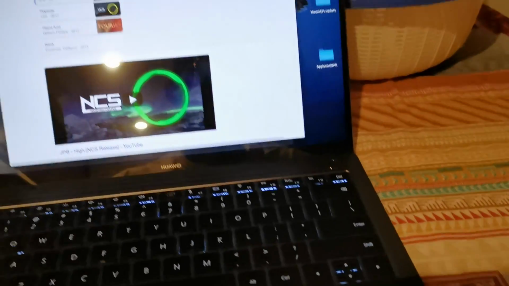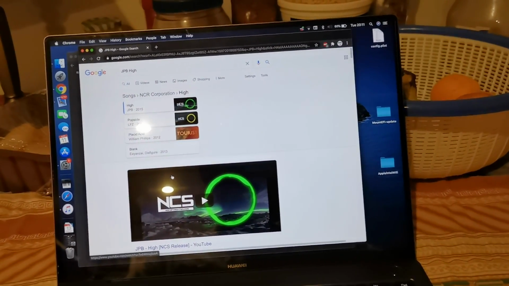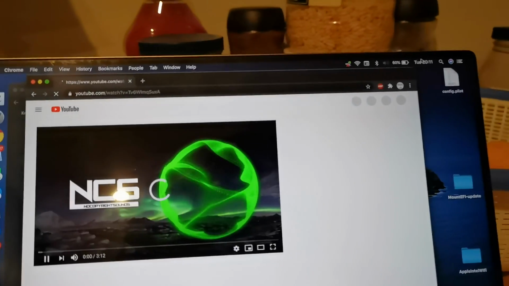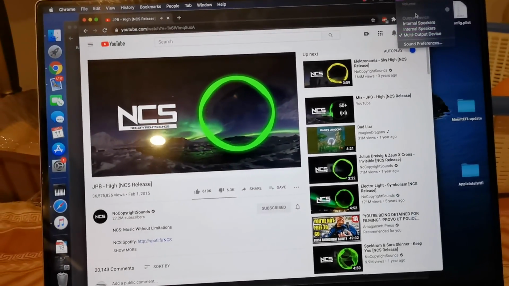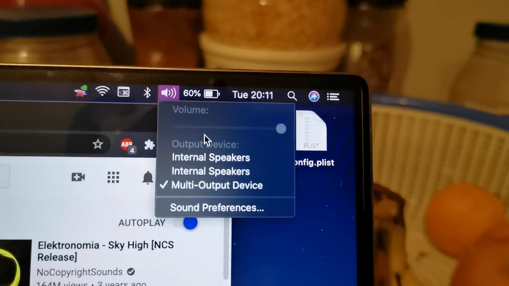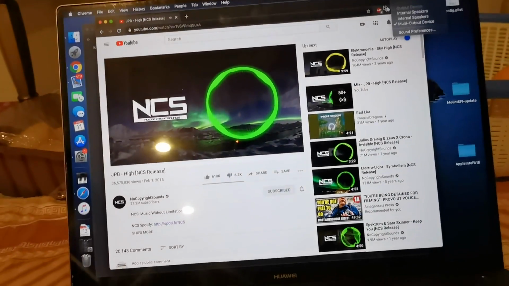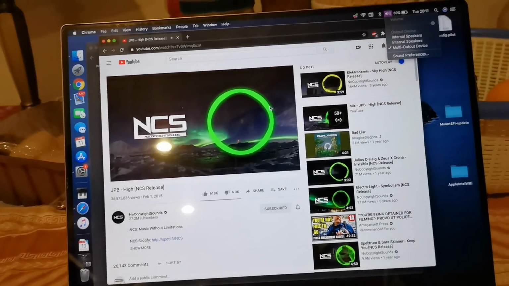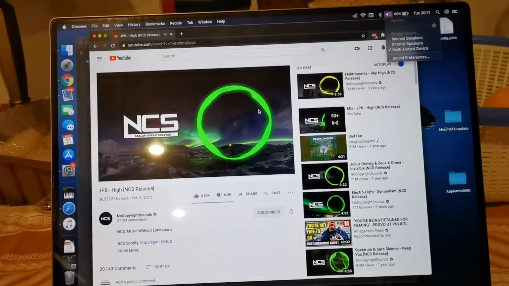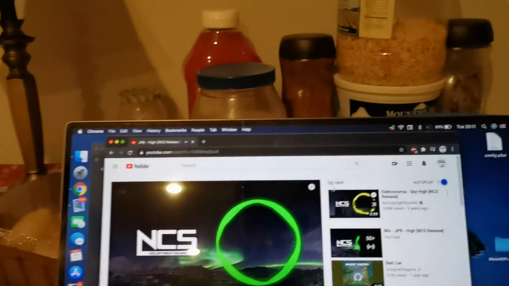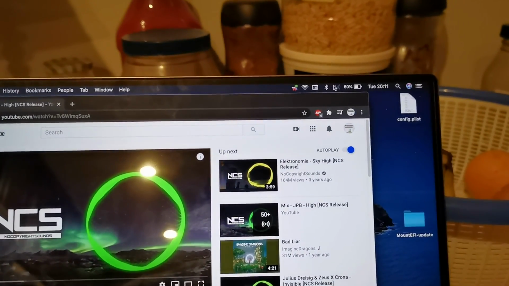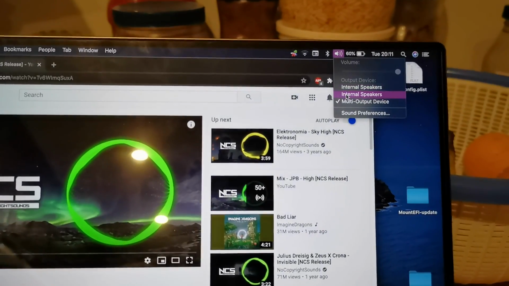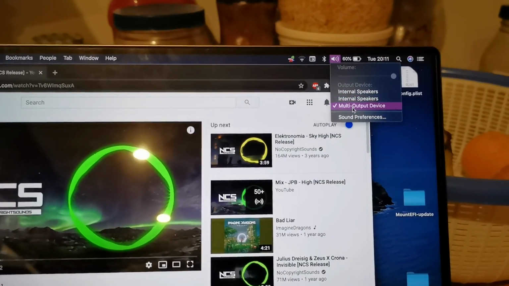Both of the speakers work. The top tweeters seem a little quiet if you use them single, but I just use both of the speakers, which you can do with this. Oh, that's very loud. But as before, you can't change the volume. So I think that demonstrates the speakers are pretty great. You cannot change the volume because you're using a multi-output device. I'm not sure what you can do about that.